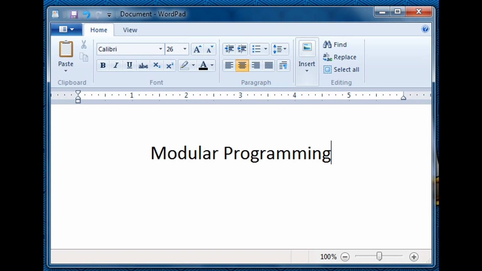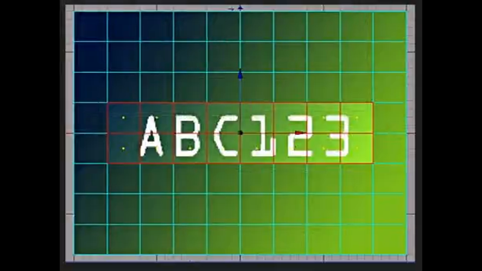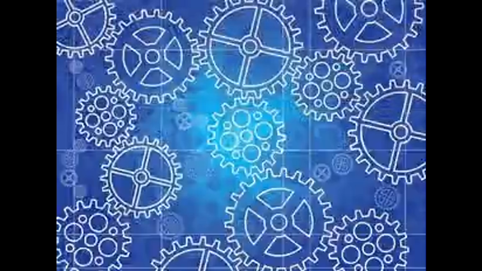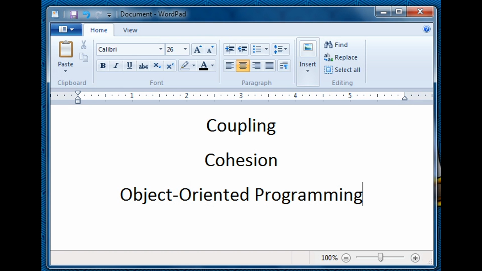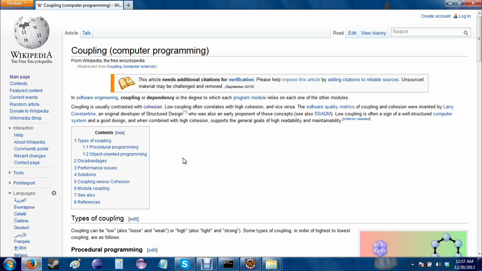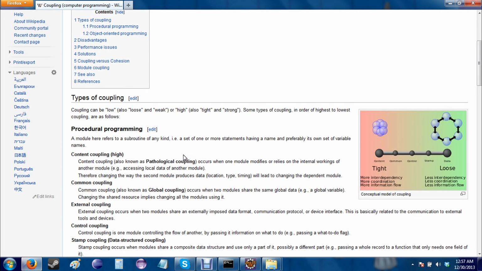There's a concept known as modular programming. Basically, it refers to the concept of splitting your programs into distinctly separate subdivisions. You make lots of little separate parts that all do different things independently of each other. There are a lot of other terms that go along with this one. Coupling, which is something you want to have little of. Cohesion, which is something you want a lot of. And object-oriented programming, which is a big blanket term for a whole design philosophy that embraces a lot of these ideas. But it would take too long to go over all these terms.